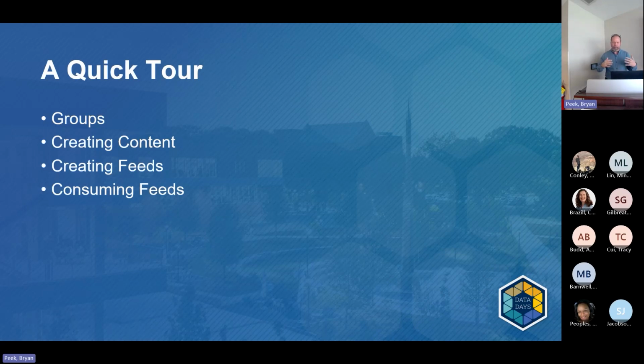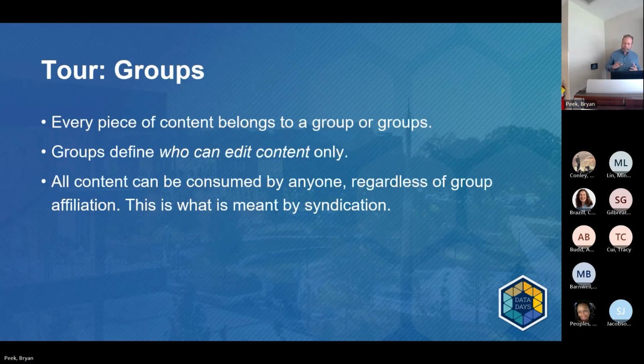So with that behind us, Mercury is built around this concept of groups. There's usually a one-to-one correspondence: if you have a particular department, office, whatever, you'll have a group associated with that department or office. All content is associated with one or more groups. Groups determine one thing and one thing only, and that's who can edit the material in that group. So I think there's some misconceptions about what groups actually mean and do.